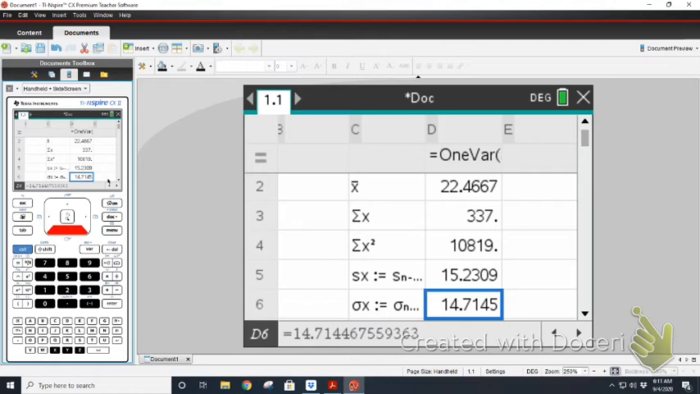This is the mean. The next one is the sum of the x's. Next one is sum of the x squareds. This is the sample standard deviation. And this is the population standard deviation.